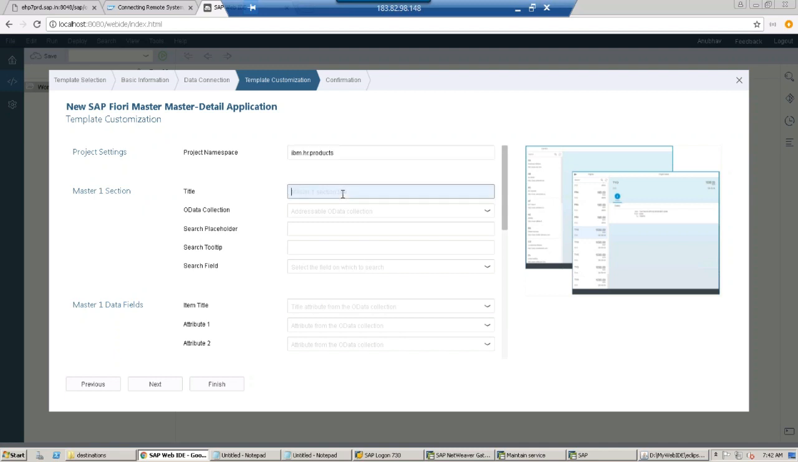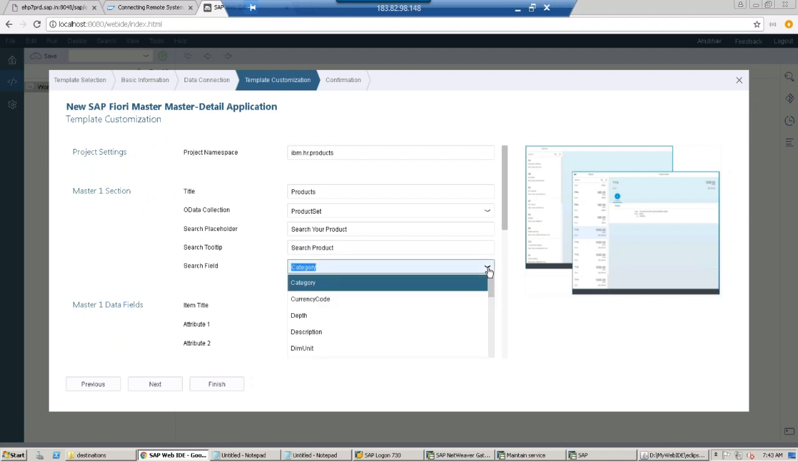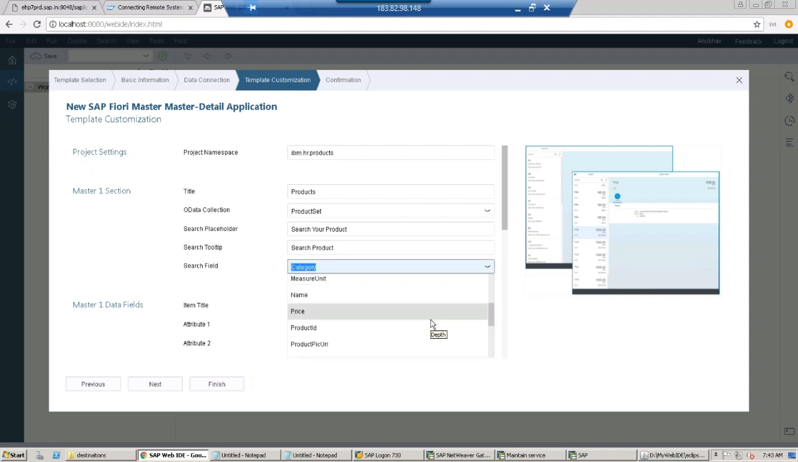Okay. Let's come to the title of the master section. So I say products, OData collection. Product set is what will be used to read the data. Search placeholder: Search your product. Search tooltip: Search product. The search field would be using the product ID.